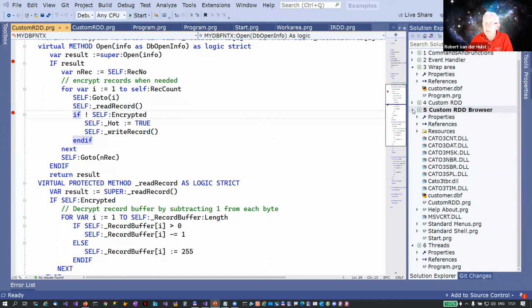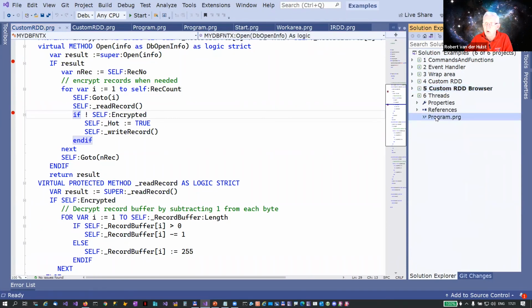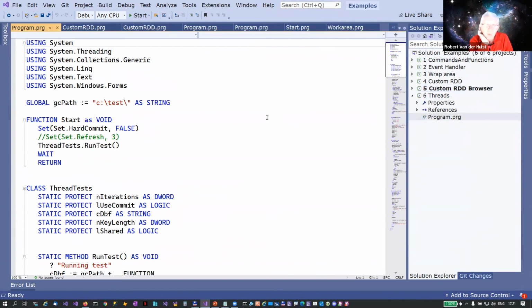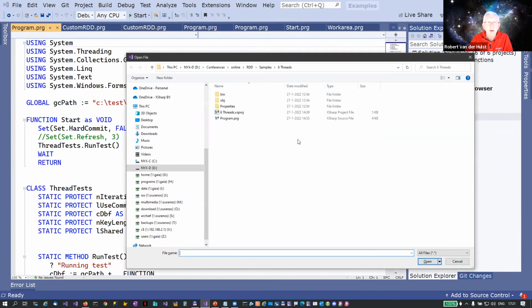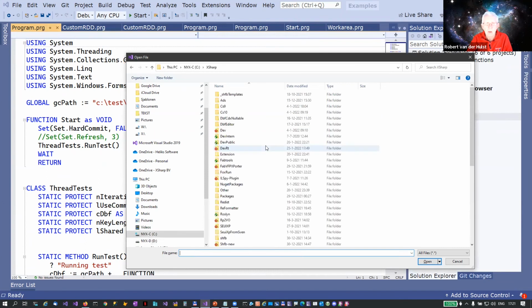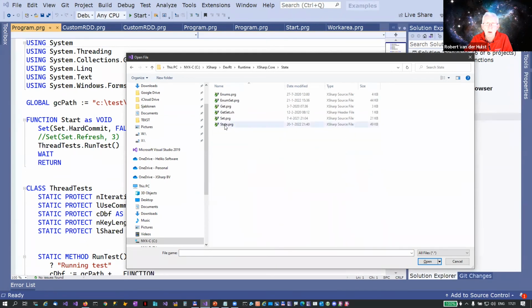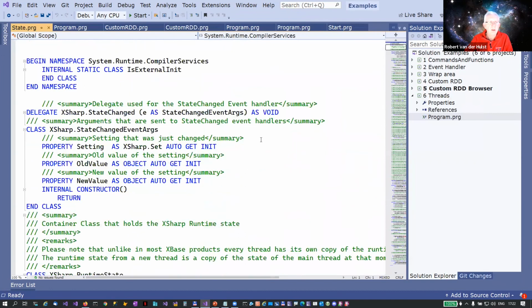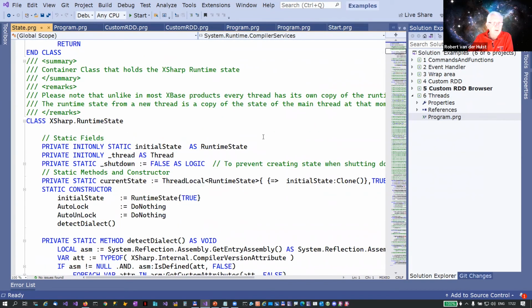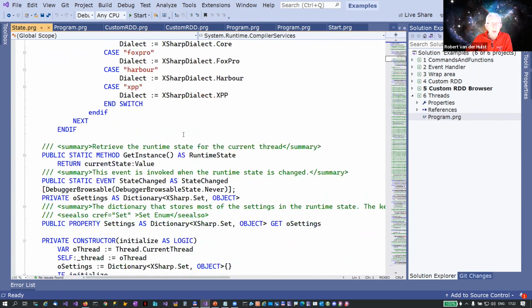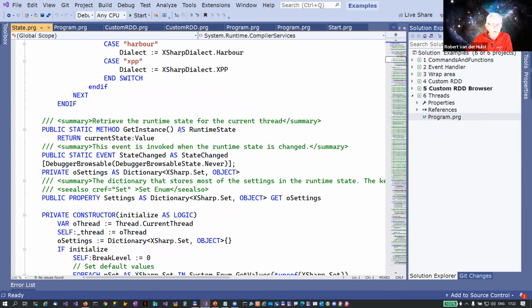Okay. Final thing that I wanted to show or talk about is about multi-threading. I've mentioned before that each thread has its own runtime state and has its own work areas. Now let me open a file. This is the X runtime state class. This class takes care of all your settings, but also has information about which work areas there are.